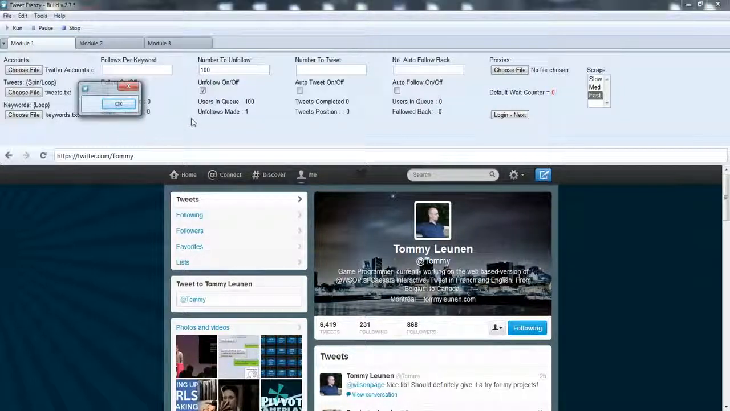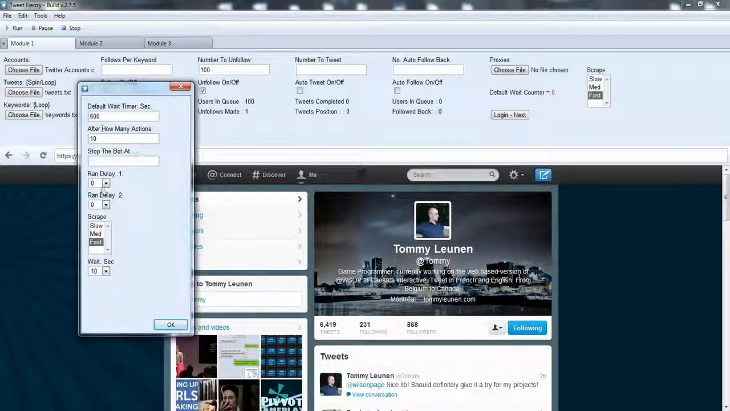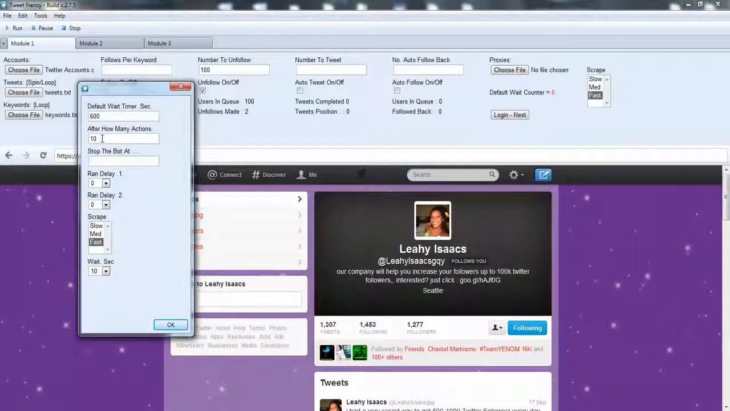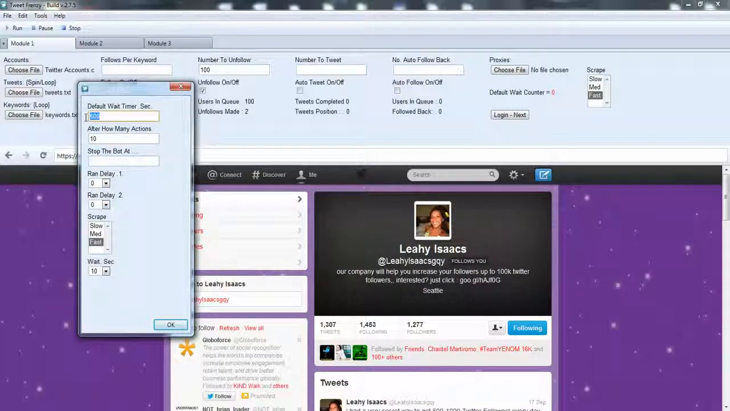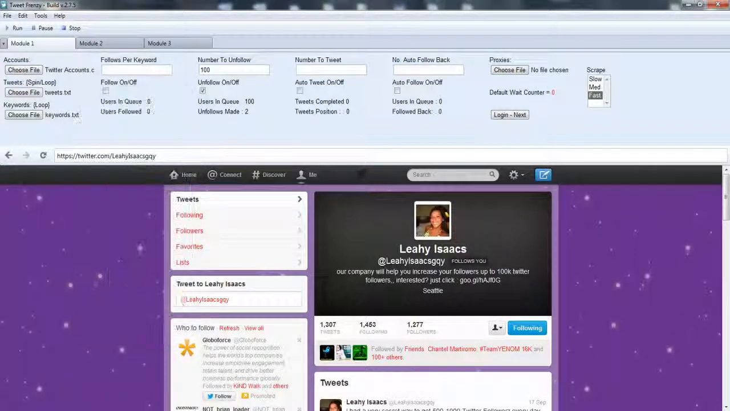And this is where the settings that you're using, I'll show you. See, what it's doing now is it's waiting 10 seconds between every unfollow. And after it's unfollowed 10 users, the bot will wait 600 seconds, which you will be able to see counting down here when it happens. But that'll take too much time, so I'll stop that.